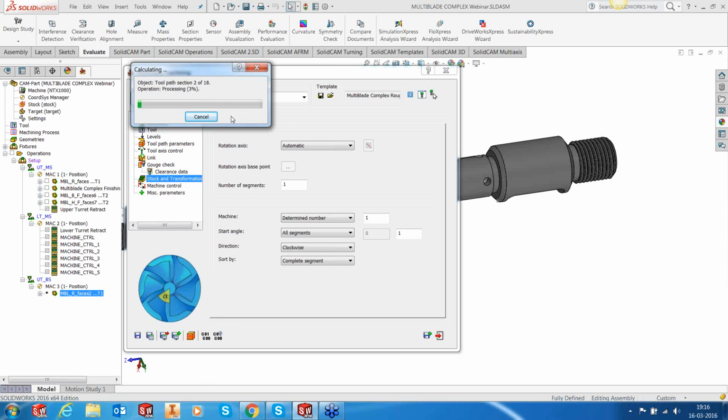This would take about a minute of calculation, so we'll have to be a bit patient here, because this particular part is a bit complex. It was not as simple as the earlier part.